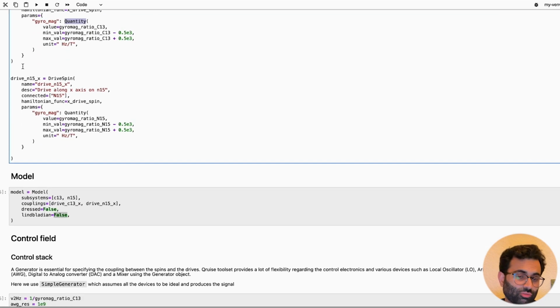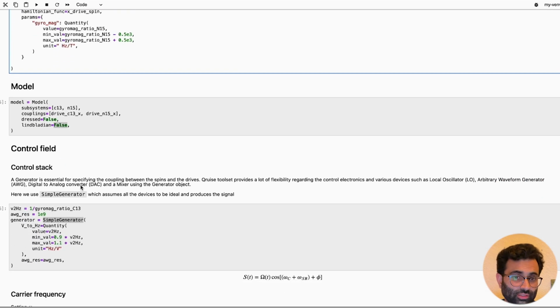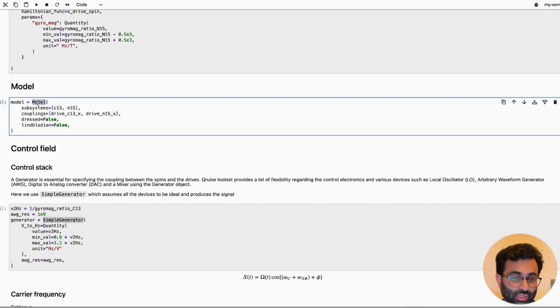Now similarly, we can define a drive on N15 spin. Finally, after defining the two Hamiltonian components, we just collect them into a model class. Here in the model class, we have to mention the subsystem and the couplings. In the subsystem, we have two spins, which is C13 and N15, and in the coupling part, we are creating a coupling of the spin to the drive. Let's say if there was another type of coupling, let's say dipolar coupling, then we will use Qruise coupling class to create the coupling component first and then mention it here.